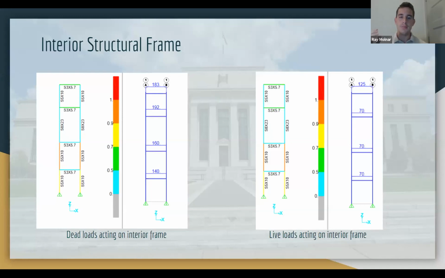It didn't seem like anything was out of whack. I did notice that you can see those S5 by 10s have more stress on them. I'm not sure why that came out the way it did, because there are larger dead loads and larger loads acting on the top, so you'd think there'd be more stress there. I don't know if it was just the combination of those loads from the top.